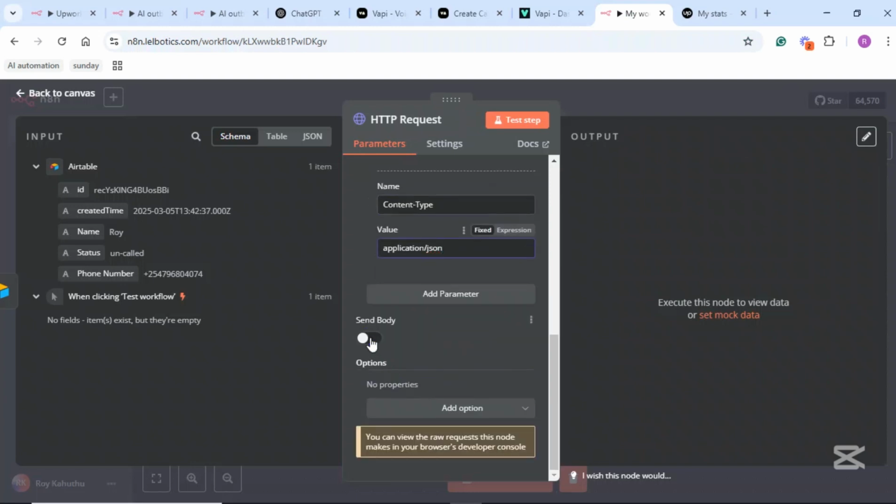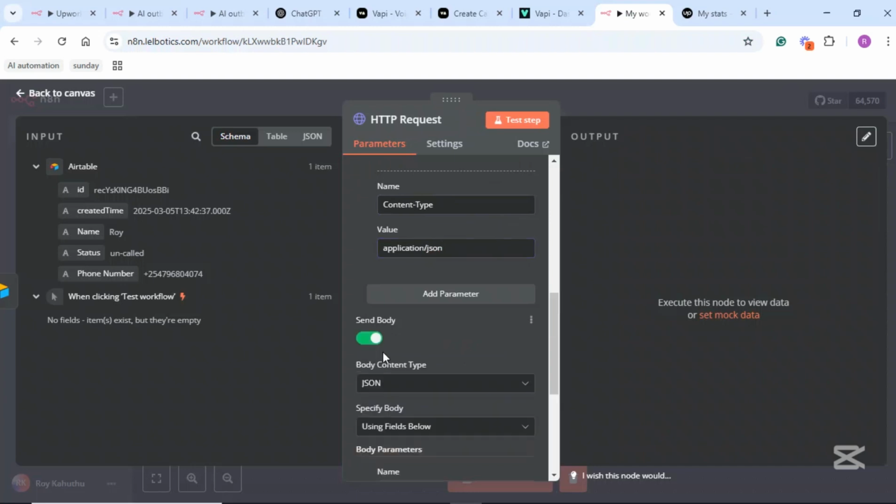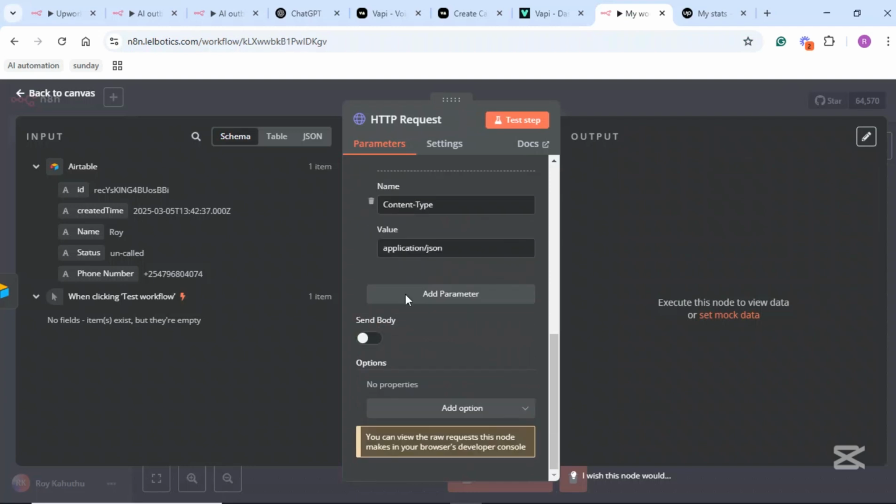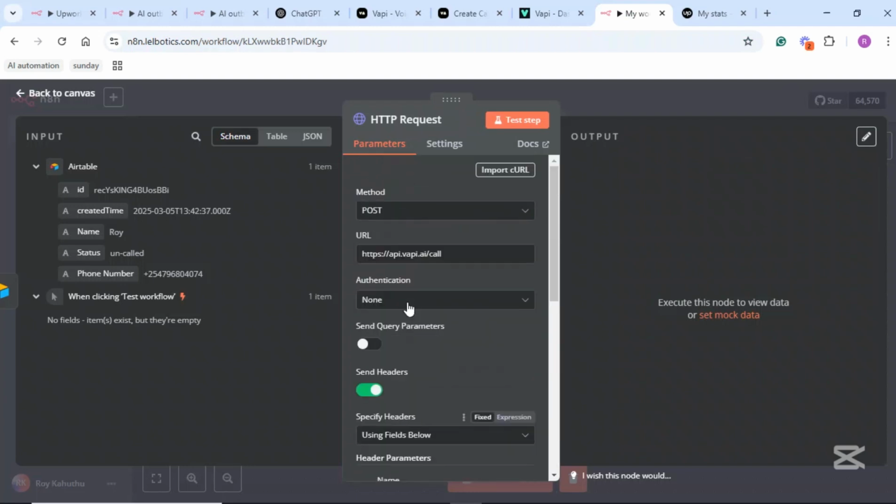And we are also going to add this, but at the moment I'm going to get back to that later because I have something to explain there too. And let's get back to our Vapi documentation.